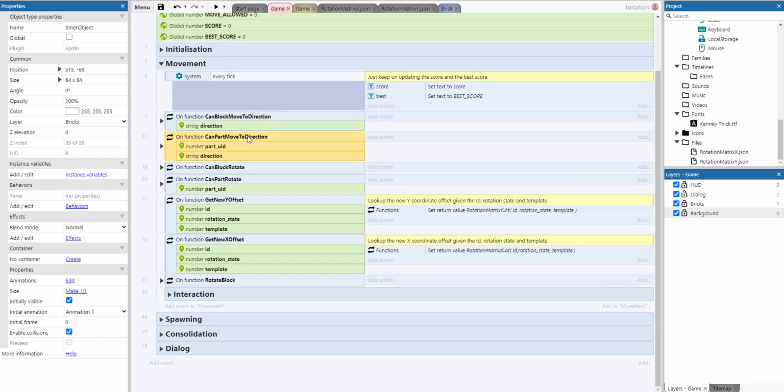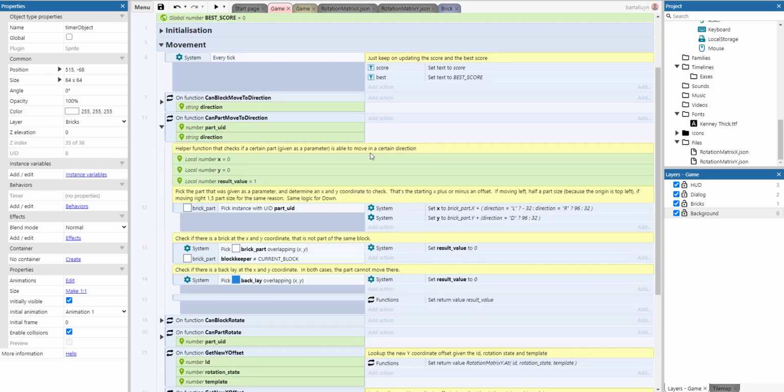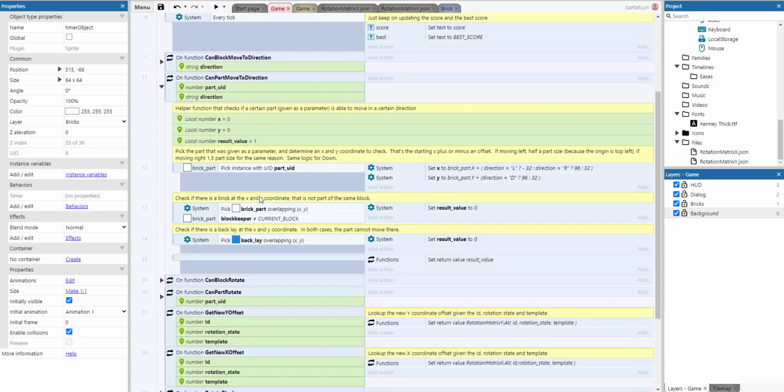The can part move to direction is the helper function we just used in the can block move to direction. So here we are picking the part that's given as a parameter and determining the x and y coordinate to check. That's the x plus or minus an offset. If we're moving left, half a part size, because the origin is at the top left. If it's moving to the right, we need 1.5 part size to check.